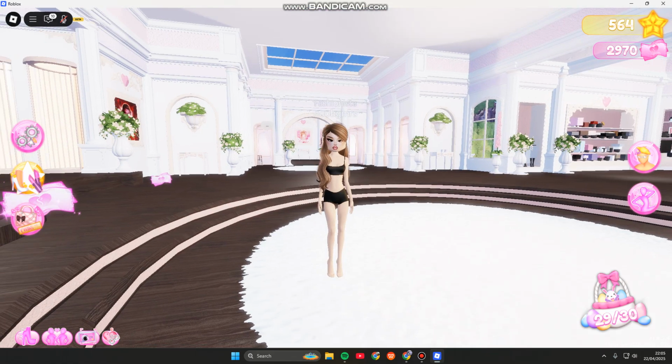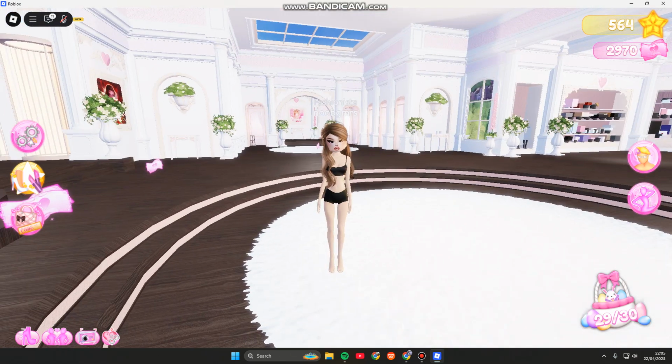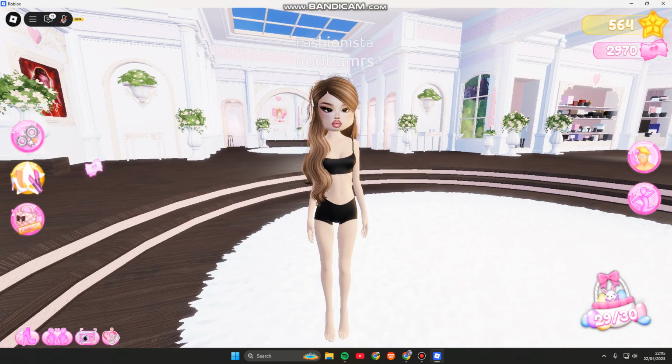So once you do that, in here, as you guys can see, there will be no one in the dressing room. So it's perfect for fashion icons who want their moment to shine without distraction.